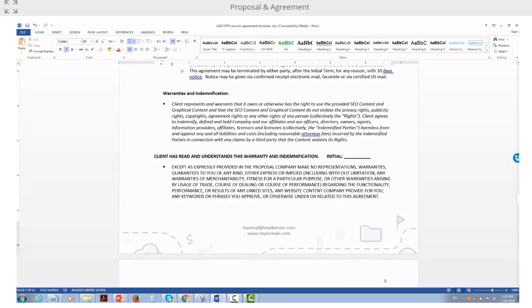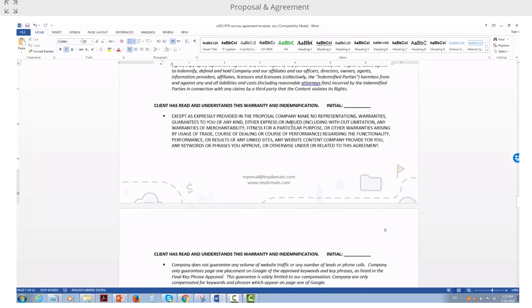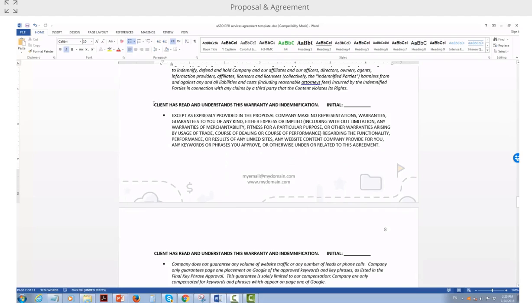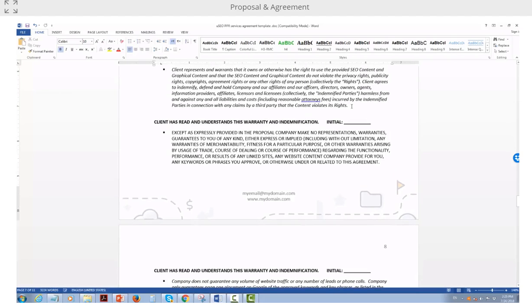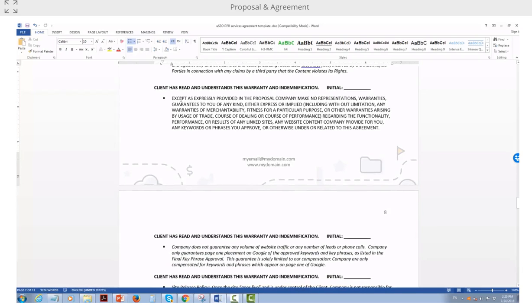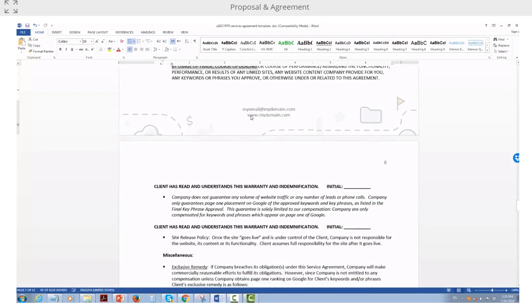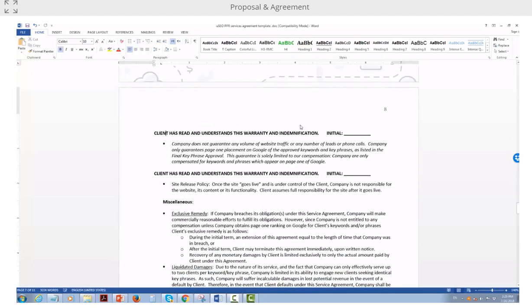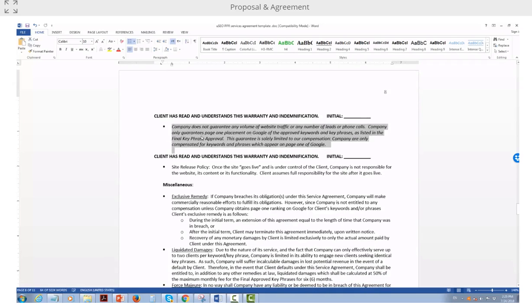Warranty and indemnification, you need to go through this. This is where the client reads and understands the warranty and indemnification. Again, this is another warranty clause section that you need to read through, and again, the client needs to approve. This is a non-guarantee disclaimer section that the client needs to approve.